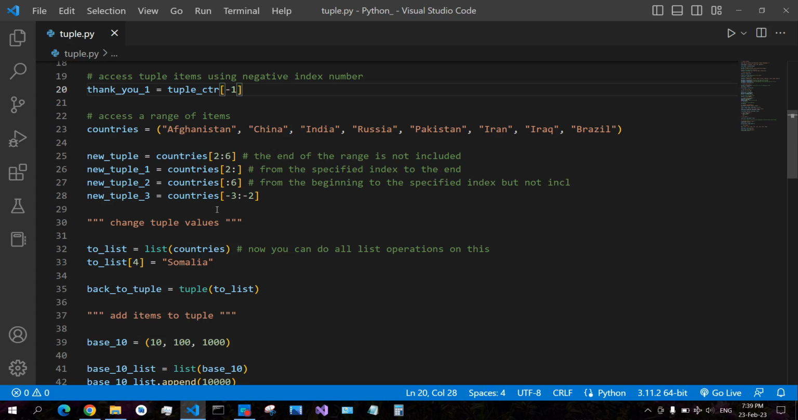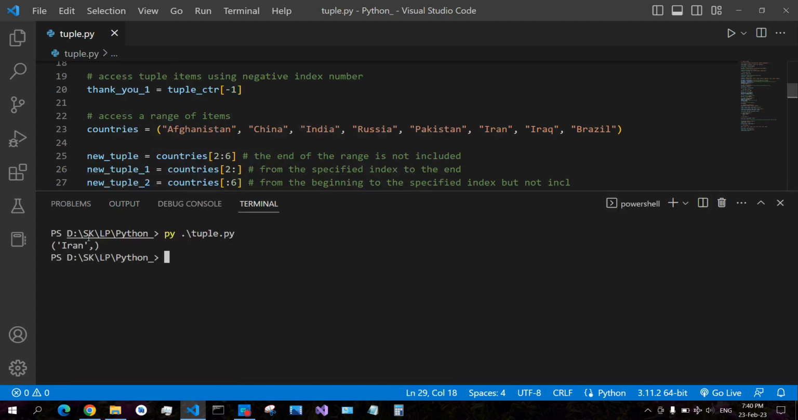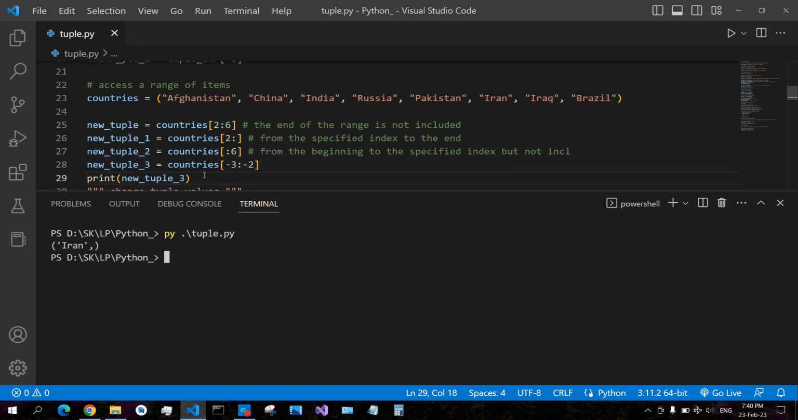You also can access items using negative index number. Let us print this to the console. It says only Iran and Iraq. When you say negative, it starts from the end. So Brazil is -1, Iraq is -2, Iran is -3. You say -3, which is Iran, and -2 is Iraq.